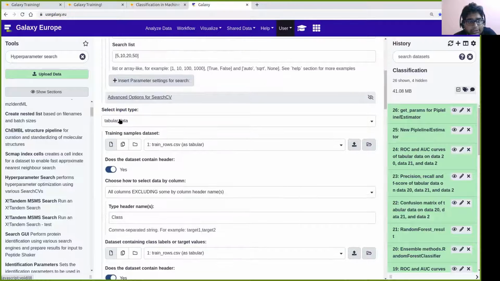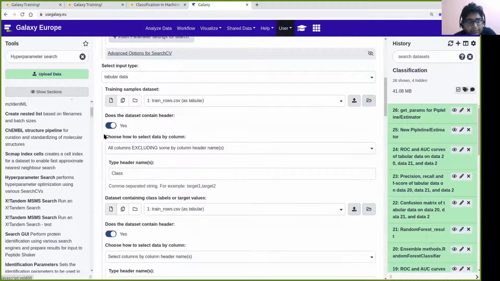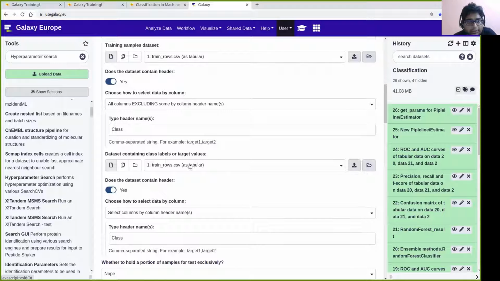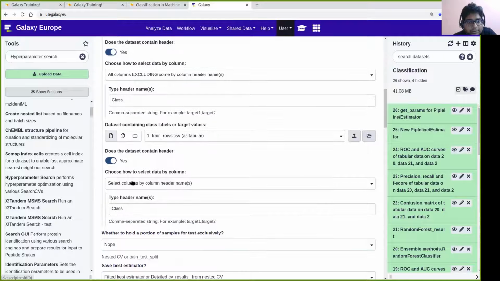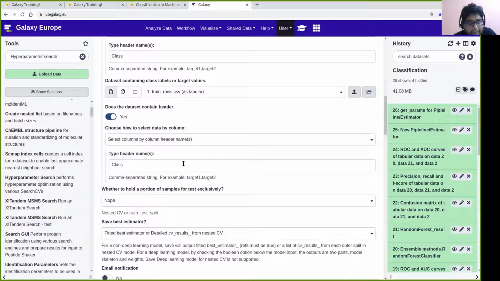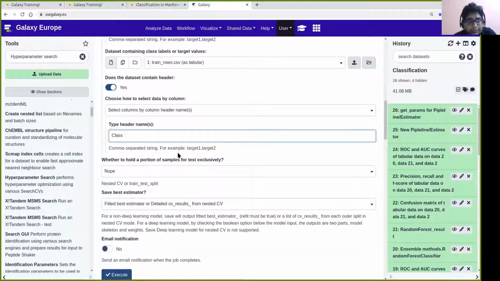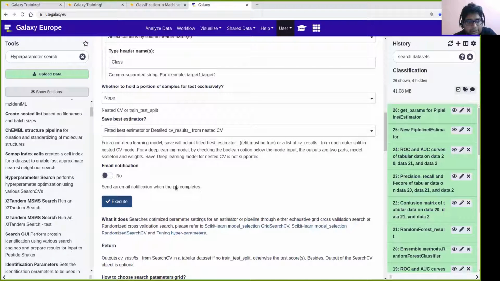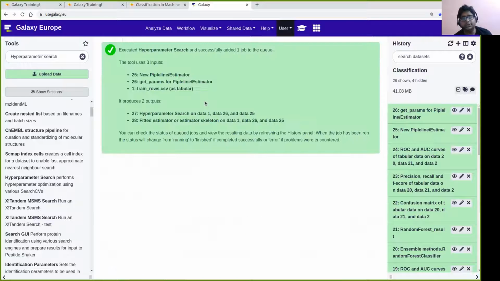We have tabular data here, train rows. Yes, it contains a header. All columns except some column header name, class, and train rows again. We have a header, select columns by header names and class. We want to include none. Find best estimator. Now we just execute this tool.